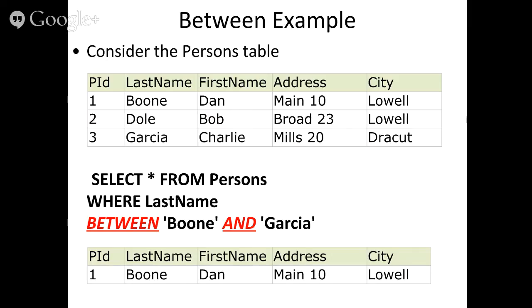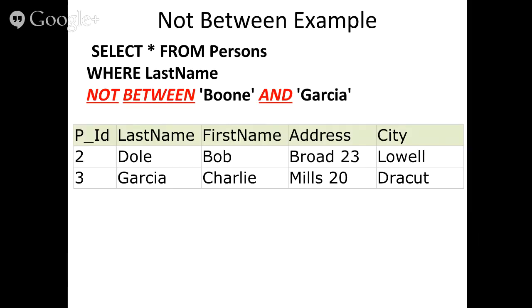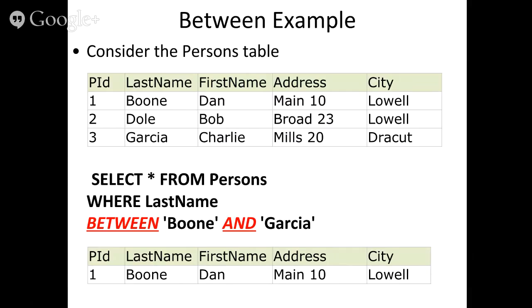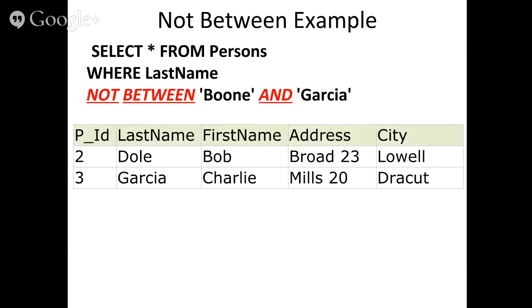And wait, it's supposed to bring Bob Dole. That's wrong. All right, I'll have to fix that. Not between Boone and Garcia. Not between. So this returns everybody else. It returns everybody else. So that would return Boone and Garcia. That's okay. That's wrong again. All right, I have to fix these two.